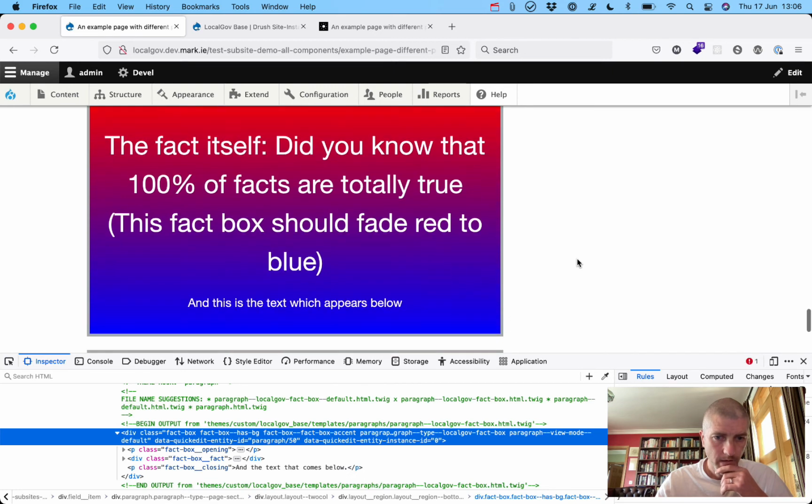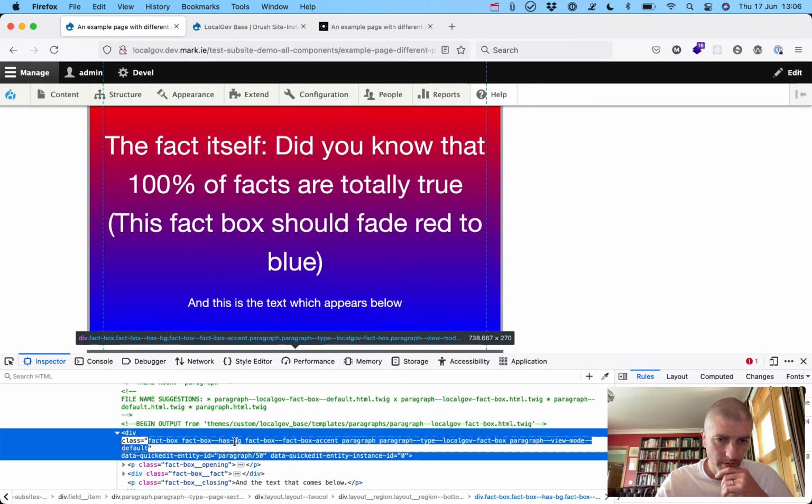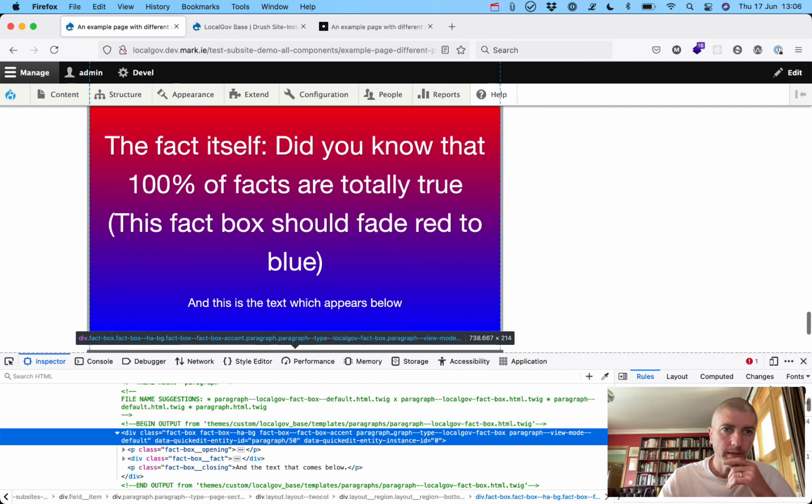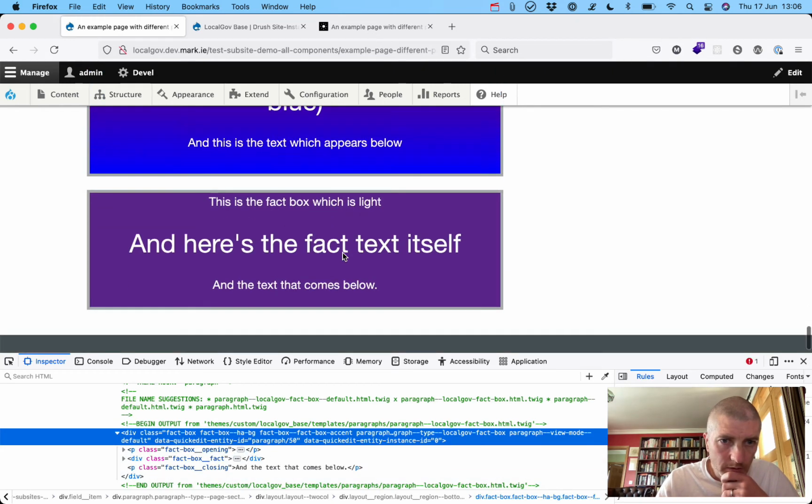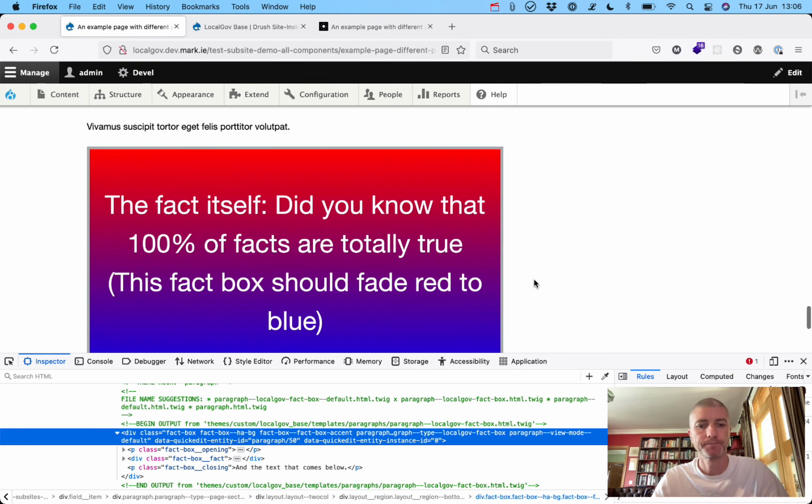Okay, and if it doesn't have a background, we should remove the padding. Fact box doesn't have a background, we don't have the padding. Happy with that.